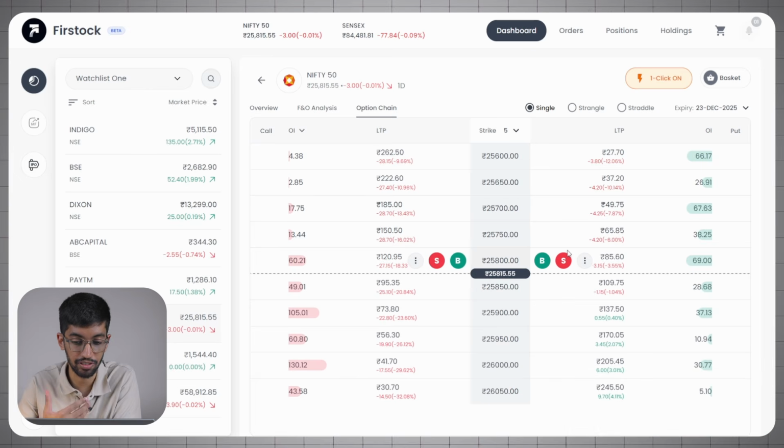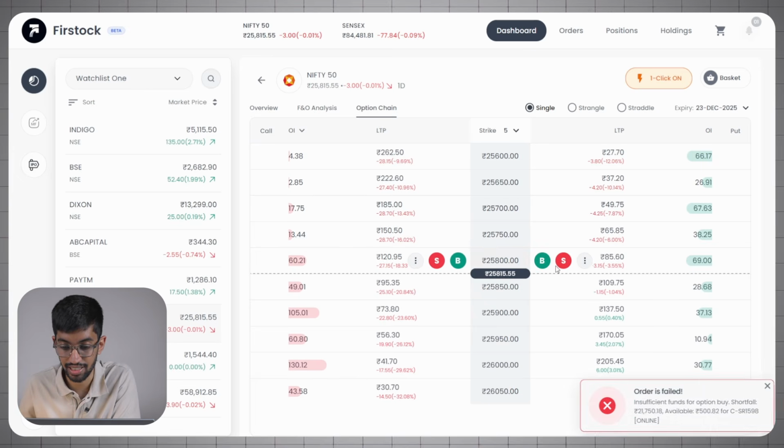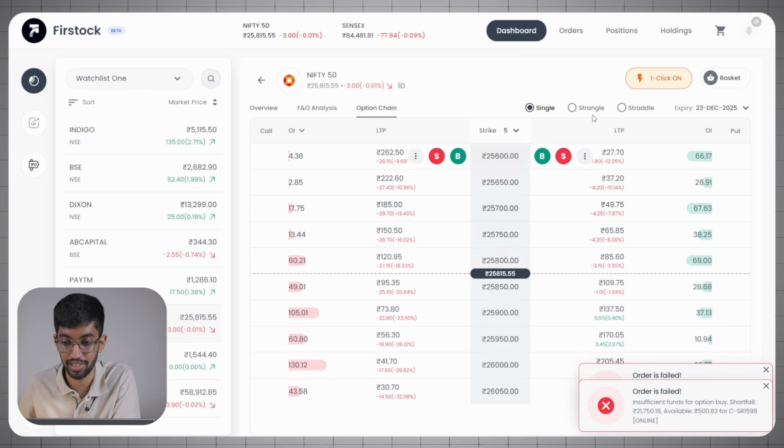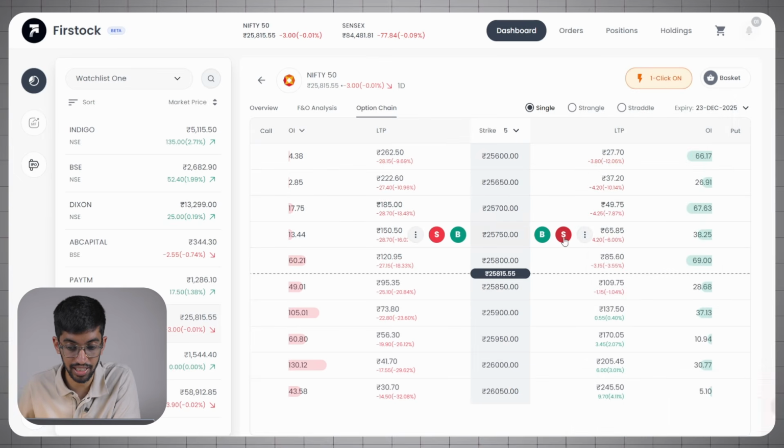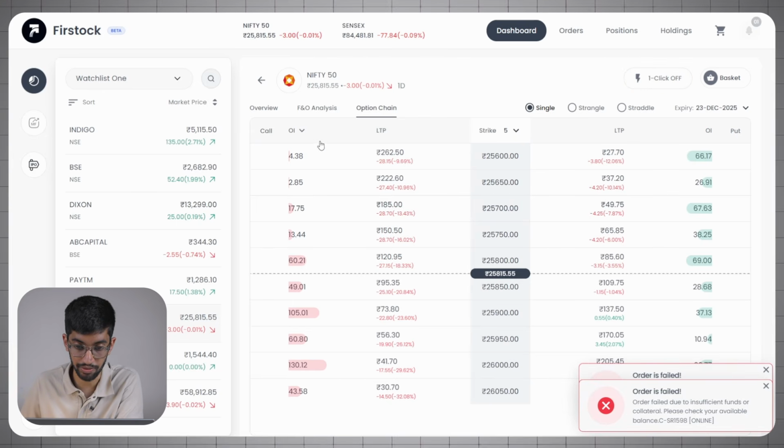In case you want to do quick scalping, you can buy here, sell here without prior confirmation. You can set whatever is required right over here and quickly start executing the trades. This is a really good option which is available on the platform.